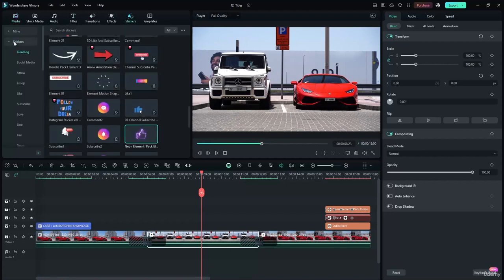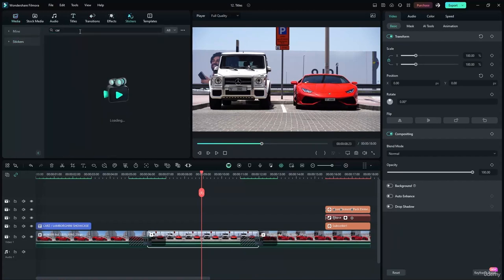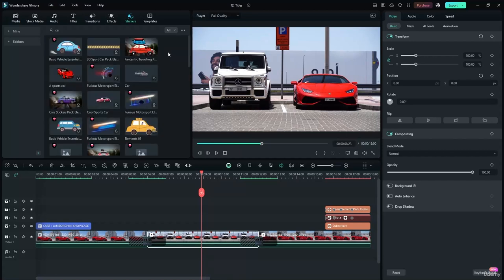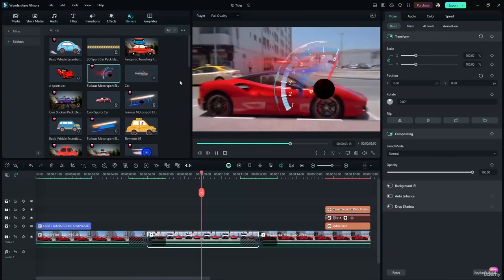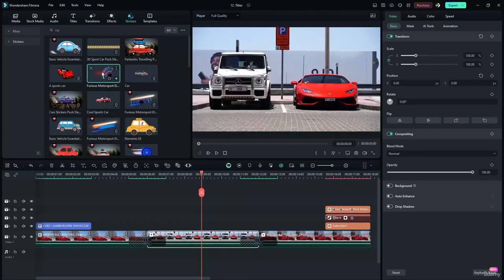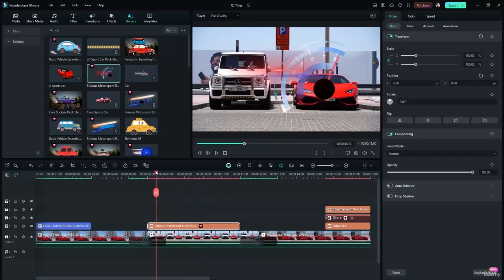So I'm just going to search, let's say, car stickers. Let's see what kind of stickers we have for our cars. These are very cool animation stickers that we have. I'm going to place this, let's say, right over here. Now we have the sticker, right?